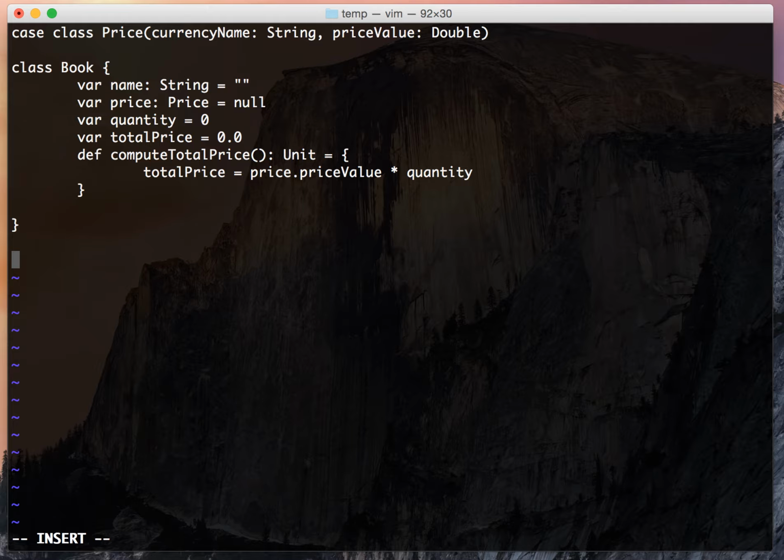So we have a price object within the book class, and the type of the price object is obviously price, which is a case class defined in the first line of this file. Then we are accessing the field of the case class by referring to the object whose type is a case class, dot, the field name price value.